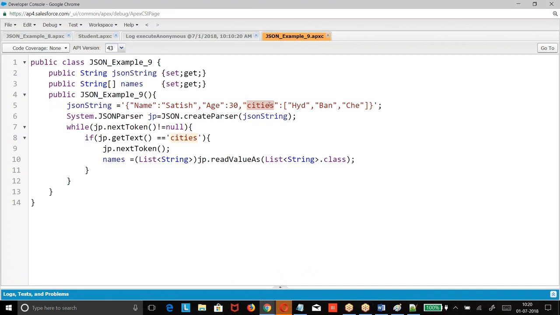We are only interested in cities. Then why should I convert the entire data? Sir, here we are deserializing only the cities, only the cities value.